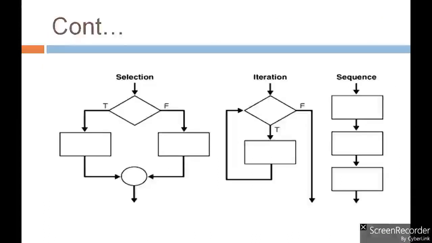The selection type of control structure would look like this. It has one decision symbol, and it checks the condition, whether the condition is true or false. Based on that, a particular bunch of statements will be executed, and after that they will meet at some point and go to the next statement in the execution.